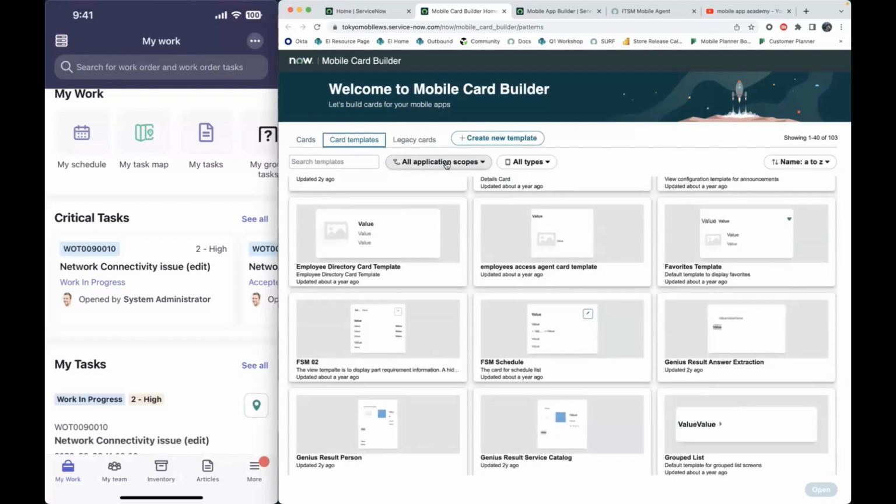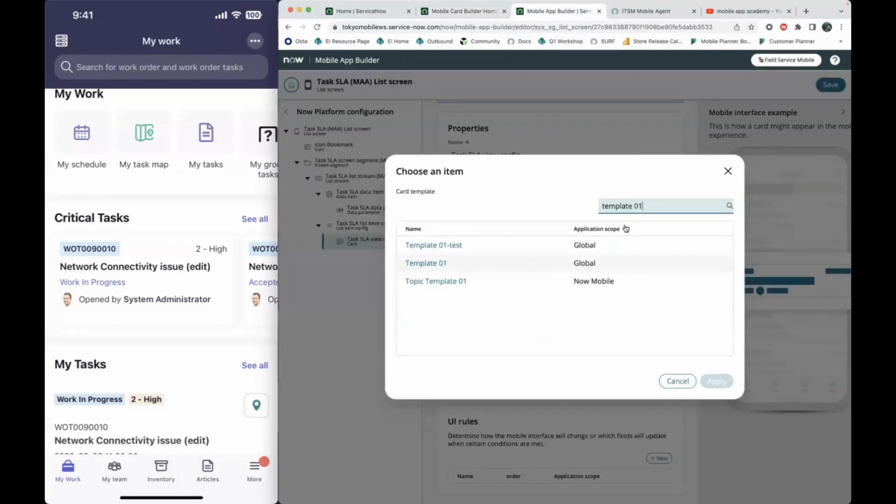I like to use template 0001 because that is the most basic template that lets you display 4 to 5 fields. And it's one of the most common templates to use. Okay, so we'll use template 01.